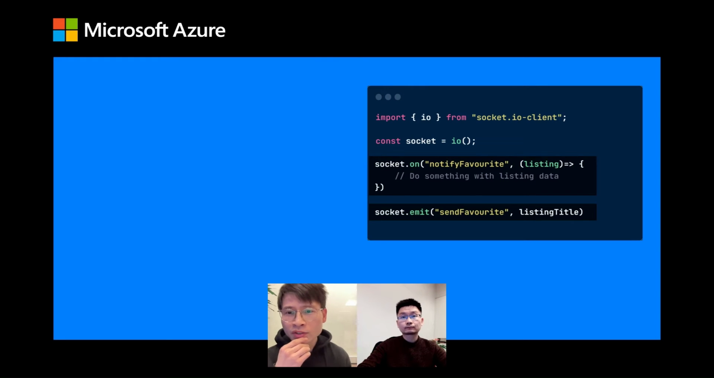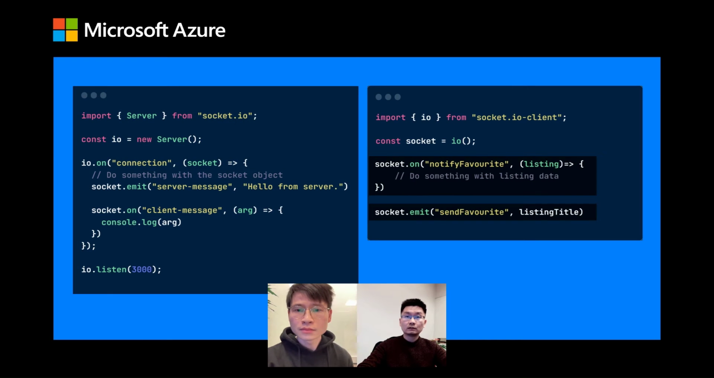What about the server? What's the server-side code? It's not that different. After importing the server-side library, we create a Socket.io server object, and this server listens for a connection event. This is one of the built-in events of Socket.io. Whenever a connection is established with a client, a callback will be executed with the socket object that identifies a particular client.